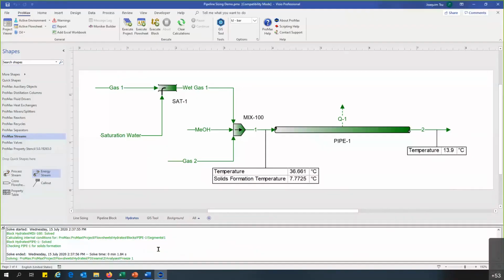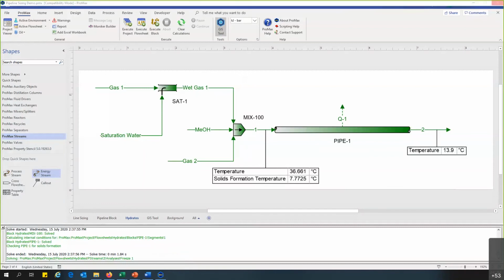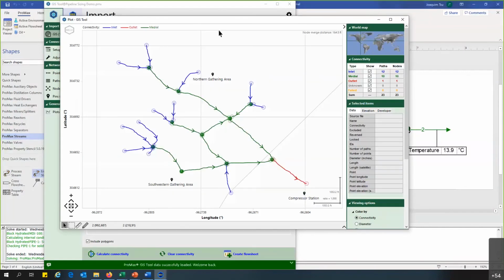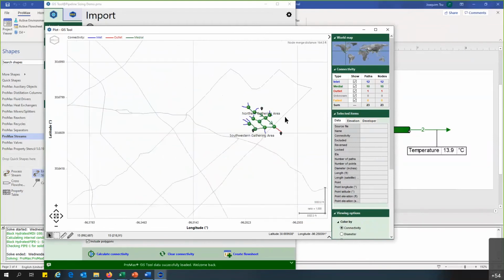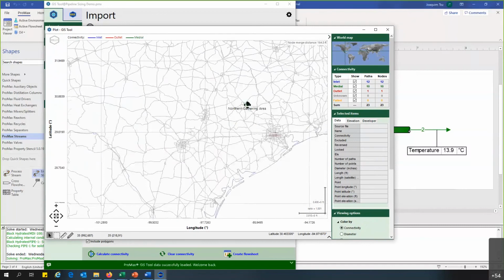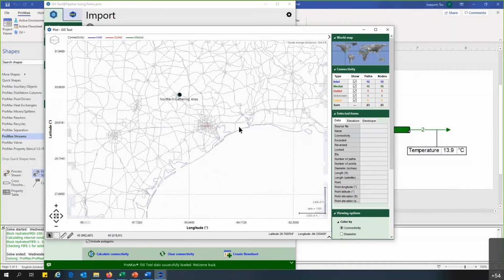But what does that look like on ProMax? So to access our GIS tool, there's a button over here called the GIS tool under our ProMax ribbon. Clicking on that will bring up our GIS window. And you will be able to import any of your KMZ files, etc., from Google Earth or any ArcGIS. As you can see here, in the interest of time, I've pre-imported this. And if I zoom out a little bit, you will see that this thing is somewhere northwest of Houston in Texas, America.